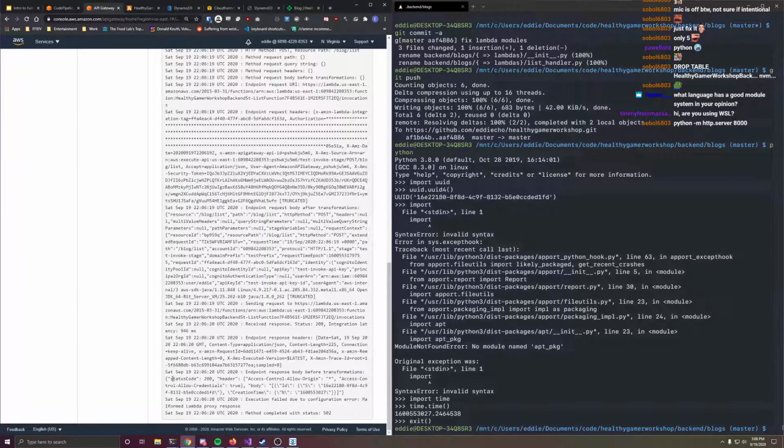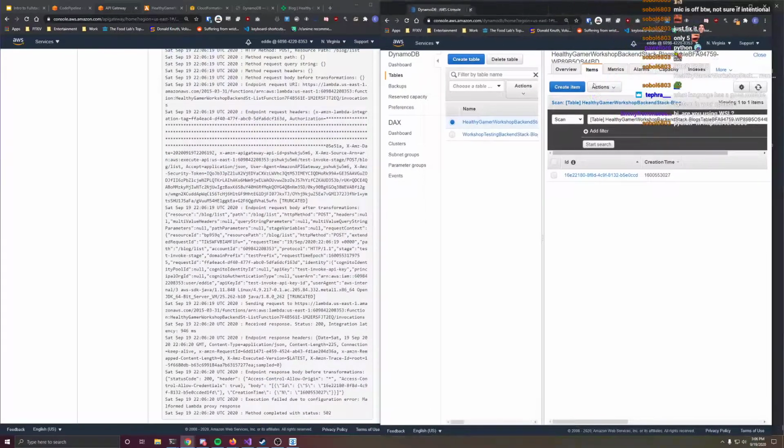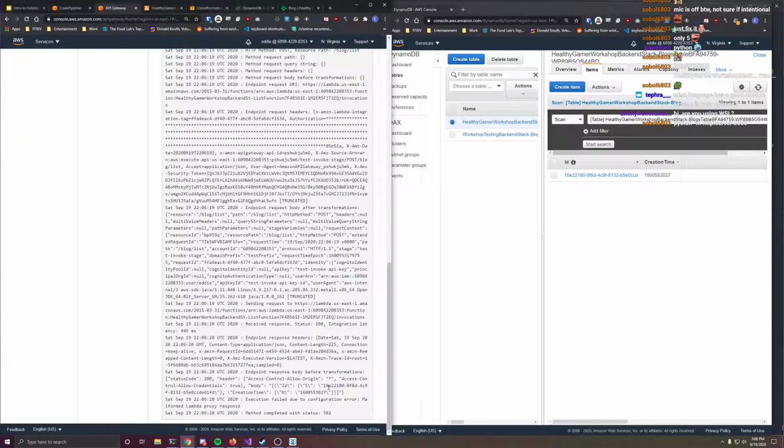Because what it's saying is that it doesn't know what my response is supposed to look like. But it actually did execute properly. If you look here, inside my body, it has my ID and it has my creation time. And these two are exactly what I expect. So 16E22180, creation time 16003027. It's doing exactly what I want.